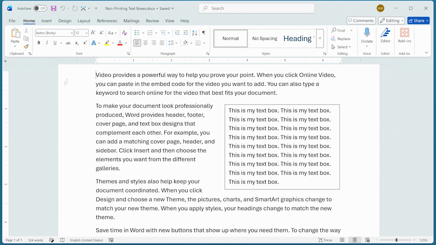Text boxes can be helpful for segmenting information from your main document and for creating unique page layouts. What if you don't want the text boxes to print with your document, however? This quick tip demonstrates a couple of ways that you can suppress the printing of text boxes.